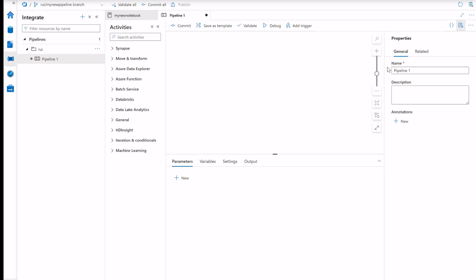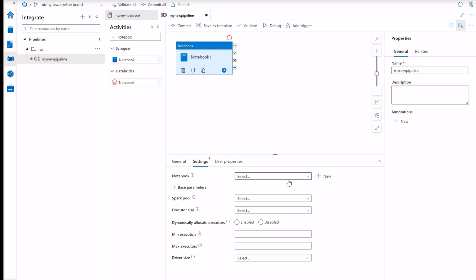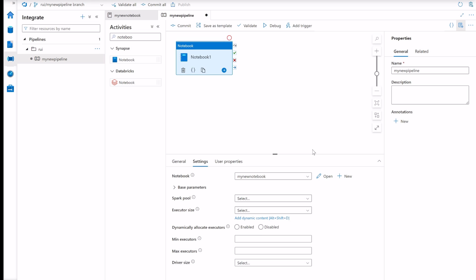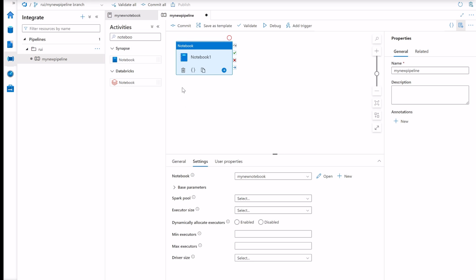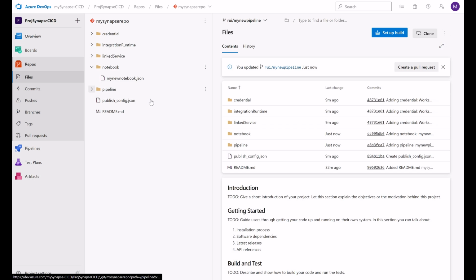name it my new pipeline. And a notebook activity here, and under settings select my new notebook. Okay. So now I have my development done. Commit all. So what I should expect now here in my feature branch is to have my notebook and my pipeline artifacts here.